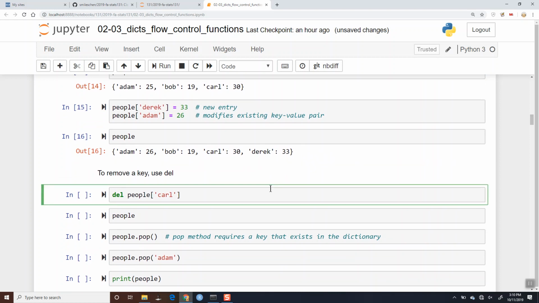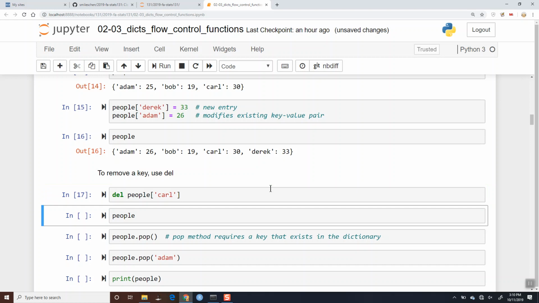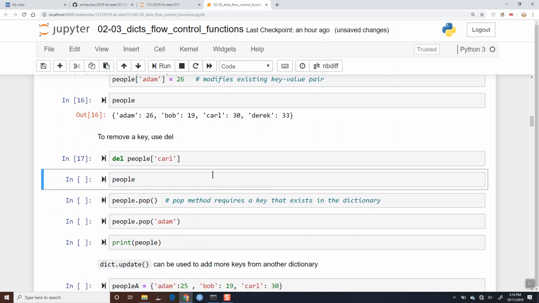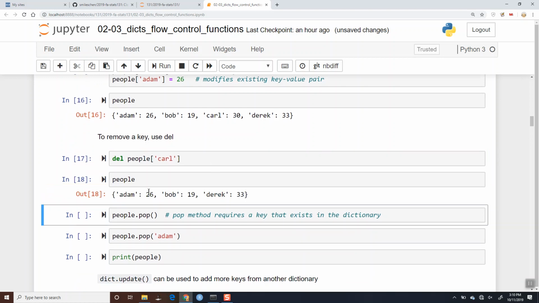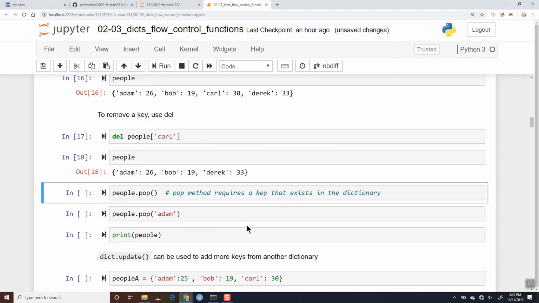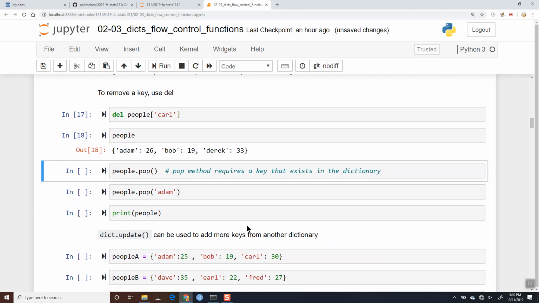Okay, if you want to remove a key, you can use del. All right, so here's this, and indeed we now have gotten rid of Carl. We have Adam, Bob, and Derek.